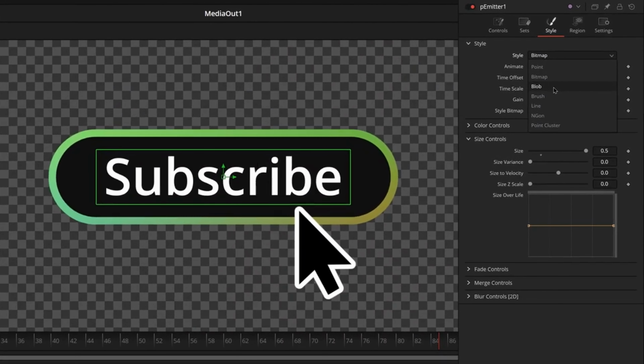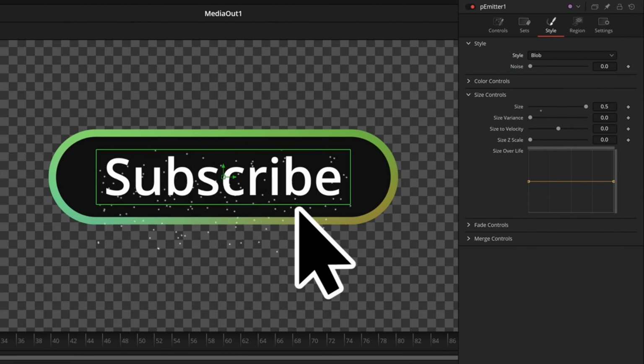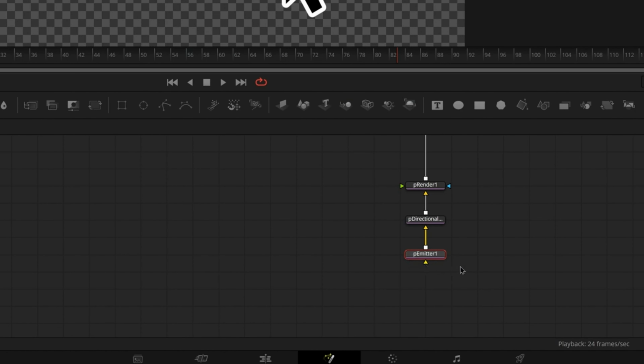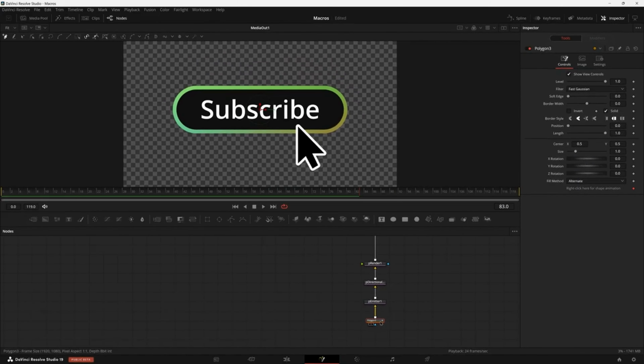We can change it to blob, and we can see all these little blobs come flying down. Or we can change it to bitmap, which gives us this little input here, which allows us to actually add a shape for each particle to iterate over. What we can do is come and do our little polygon tool, which we've become quite acquainted with, drag it into the emitter itself, and this little mask data turns into the shape data for our particles.